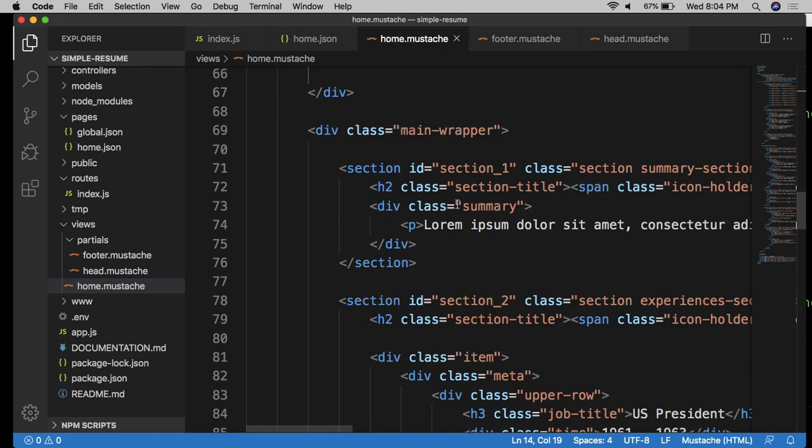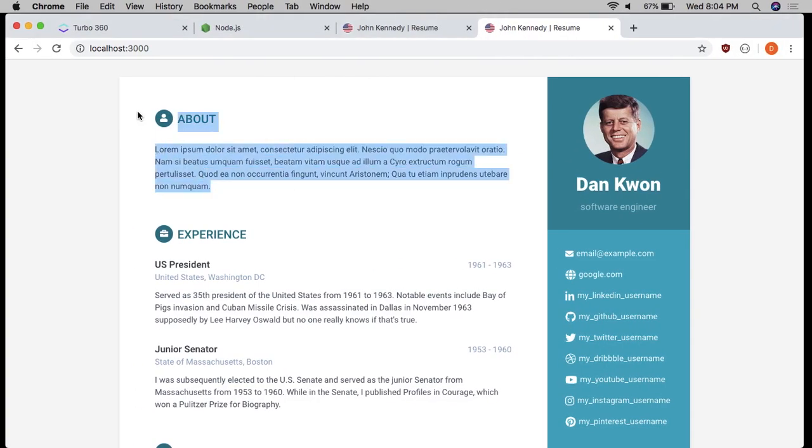How are we doing? Good. So if you look at the About section, there's actually three pieces of data that you want to define in the JSON file. There's the actual word about, there's the text underneath, which you obviously want to be dynamic, and then there's the icon to the left of about. Those are all things that you might want to be configurable. For now, we're just going to worry about the about header and the text underneath.